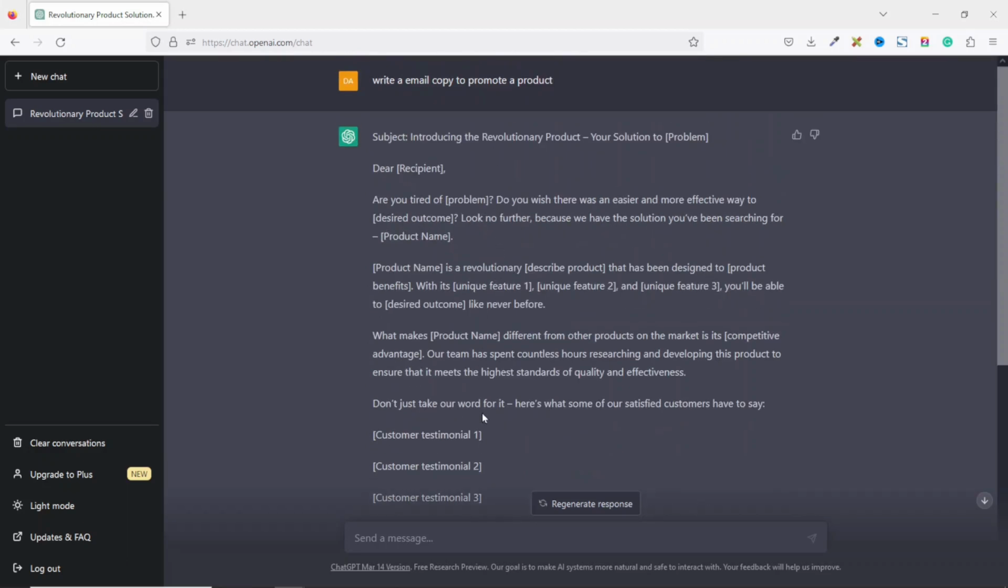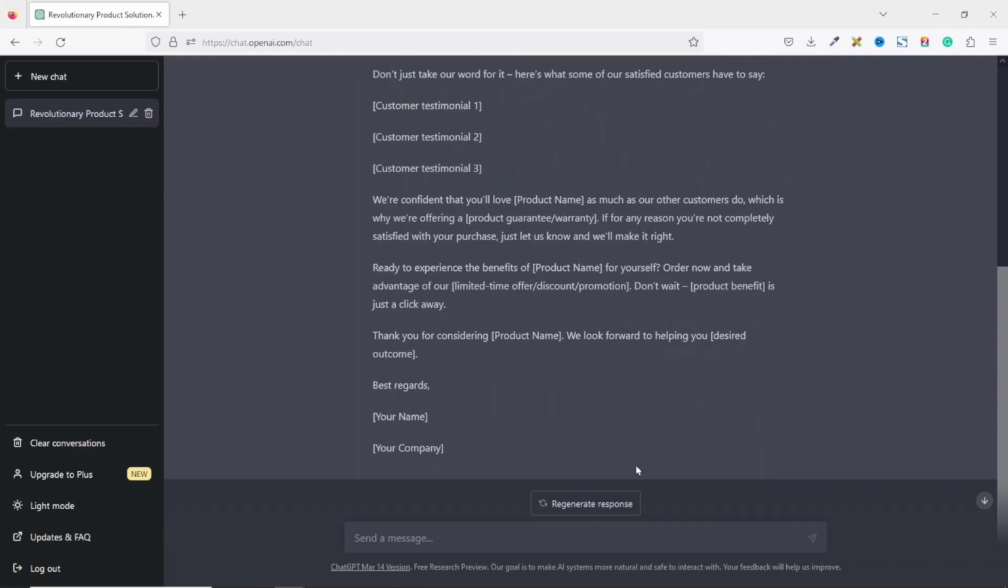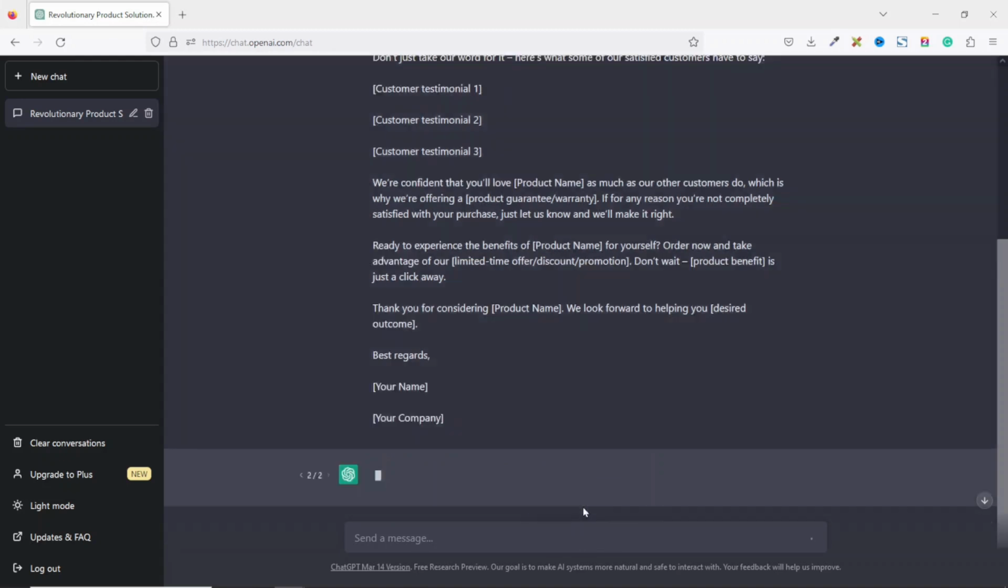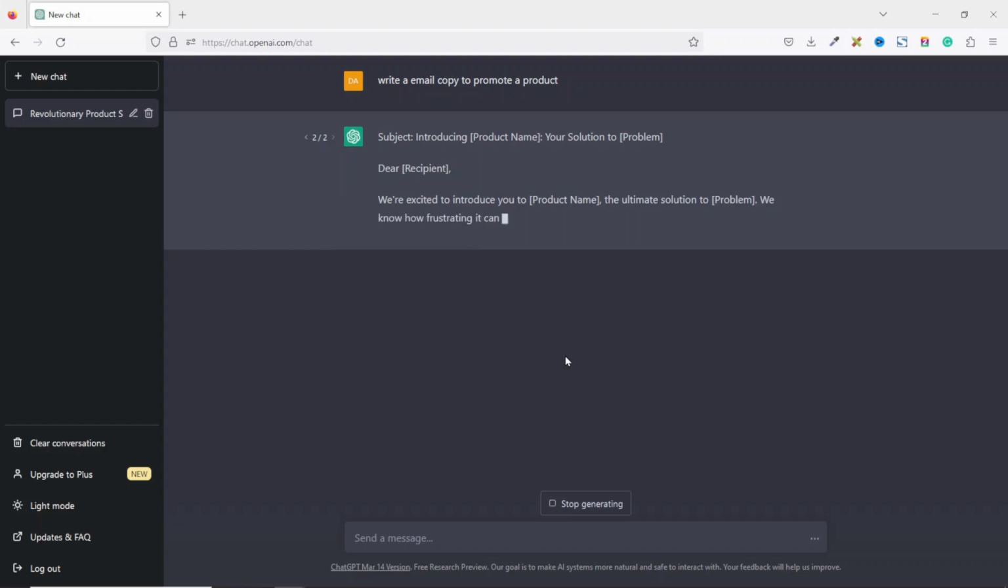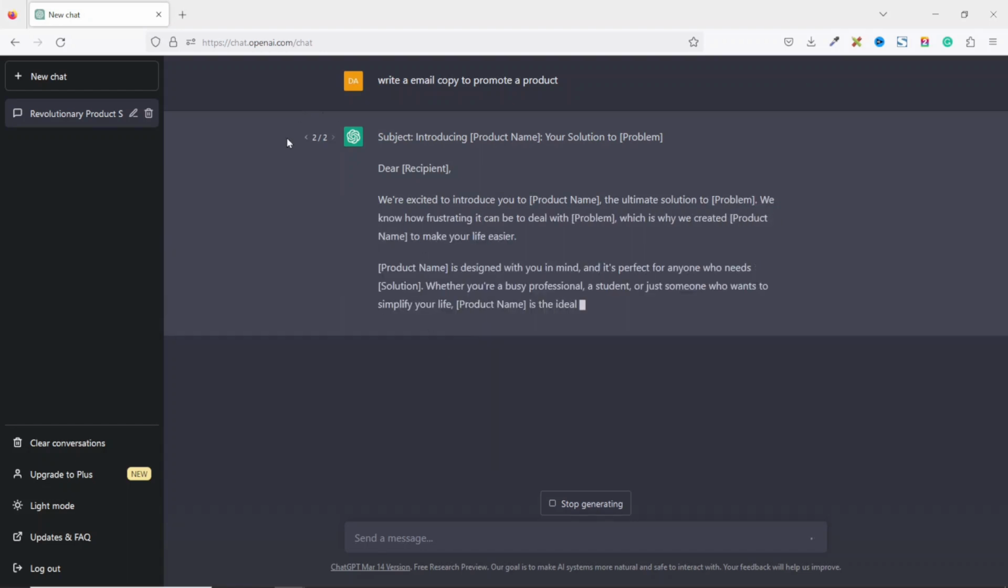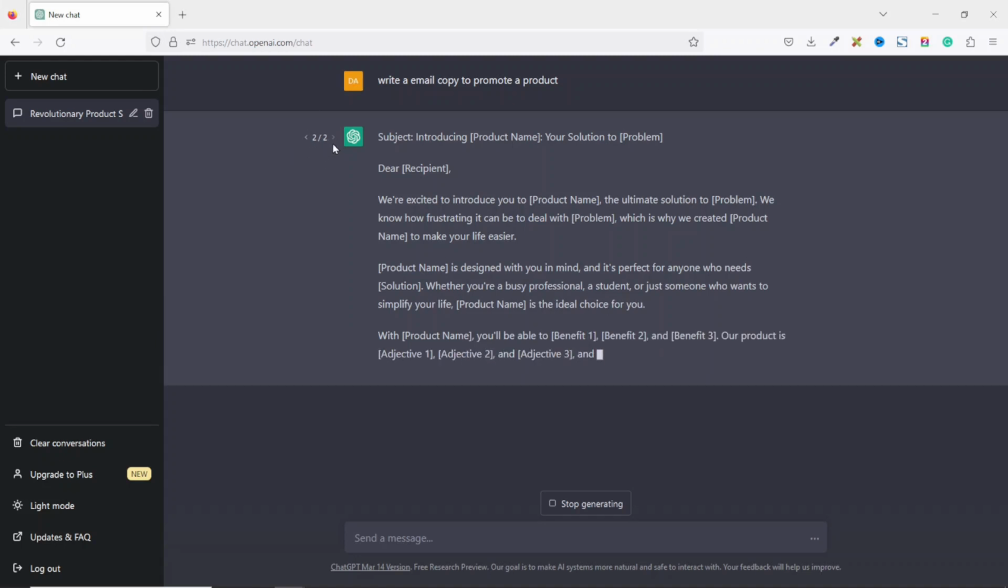If you are not satisfied with this particular email copy, you can ask ChatGPT to generate another response by clicking on generate response right here, and it will begin to give you new email copy. As you can see right here, it should be noted that you can go back to the very first one. You see that we have 2 of 2 right here.